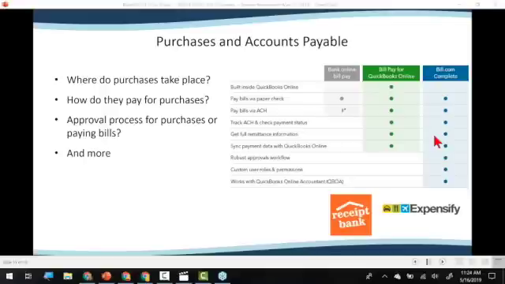Then we also want to talk to them about purchases and accounts payable. Where do the purchases take place? A lot of times, if you've got people like plumbers, electricians, contractors, they're out in the field doing their work, and they run by the Home Depot or Lowe's or the plumbing warehouse or wherever. They may be purchasing materials and supplies all throughout the day. So having a mobile app would probably be very important for those.